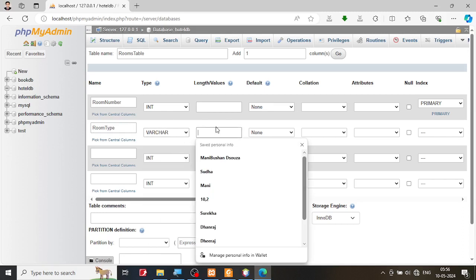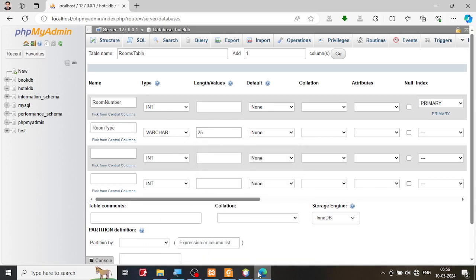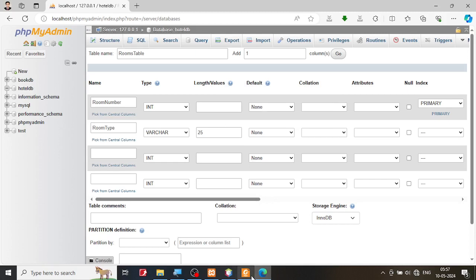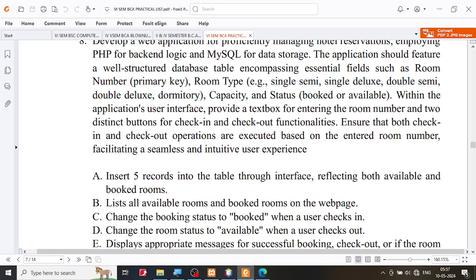I'm going to make it, I think 25 is sufficient. So I don't think it will go beyond 25 characters. Hopefully, 1 2 3 4 5, I think it won't go. Or you make it 50 because I have to incorporate those names there, single, deluxe, single. I think within 20 it's going to come. So room type is over, and let's go ahead with the capacity.